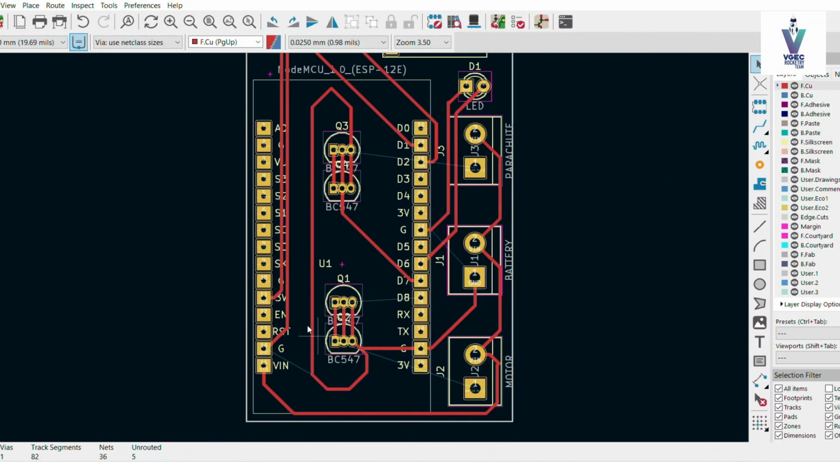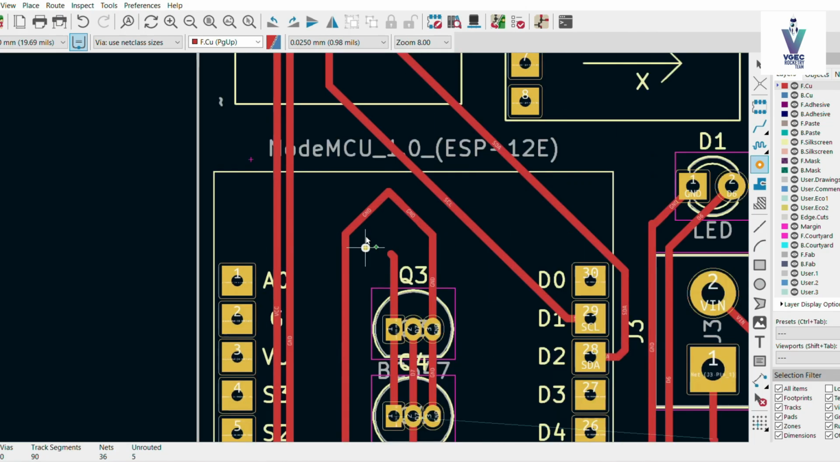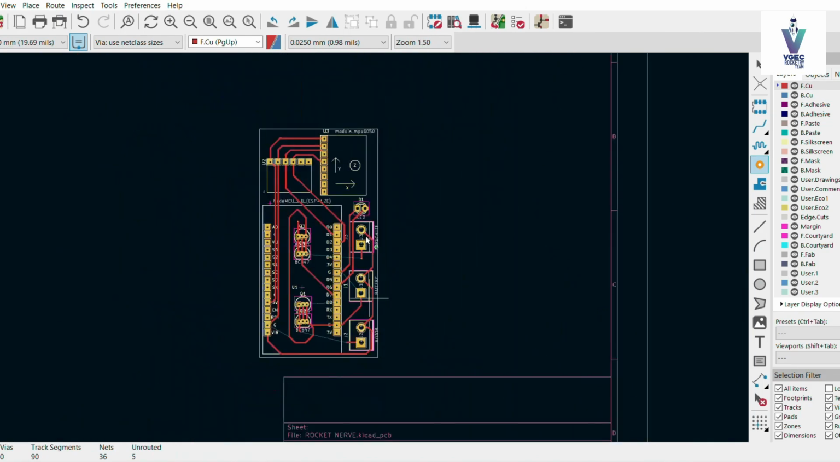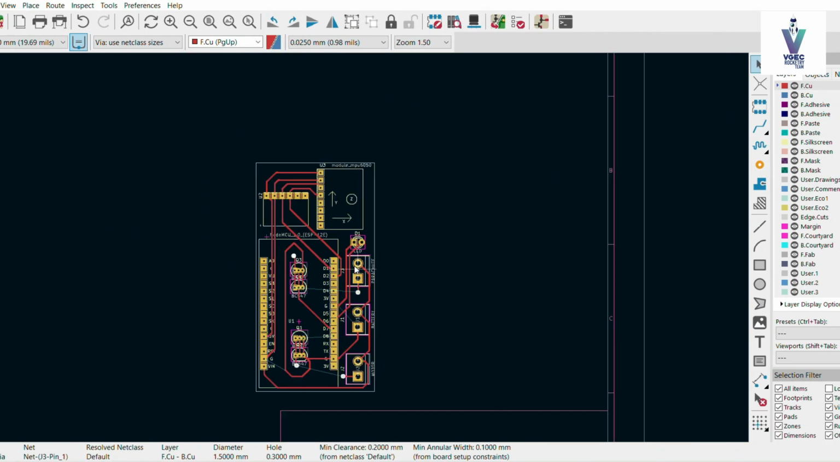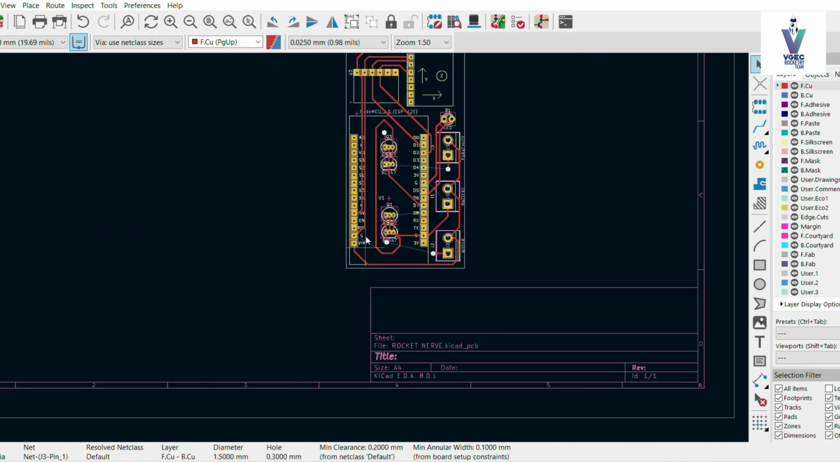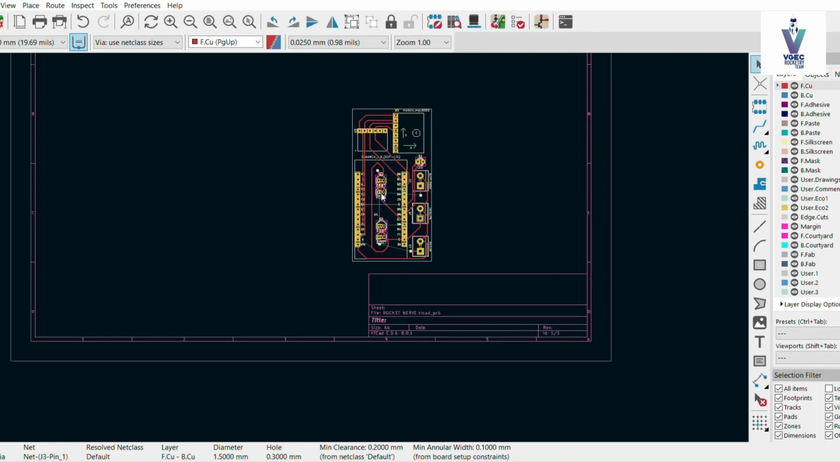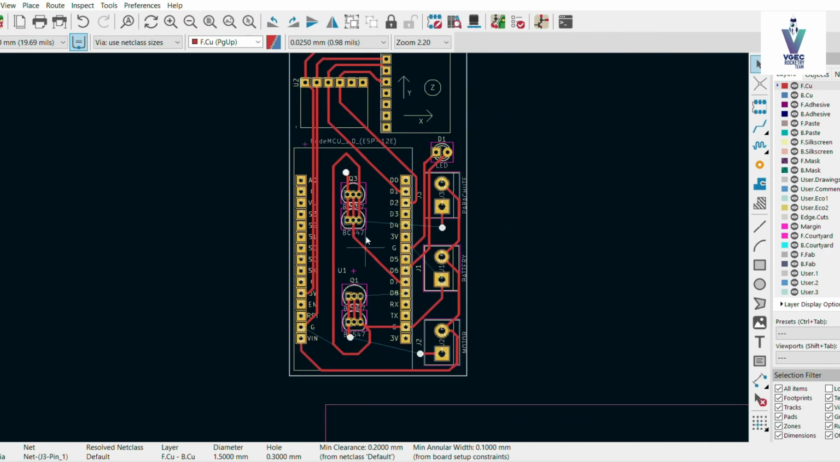Now to connect these blue wires, we cannot jump over these tracks as we are making a single layer PCB. So we will use vias to connect these terminals. For that, we'll make a track and add vias to the tracks. We'll increase the diameter of the vias. So now our PCB is completed. We'll get a printout of this and we will see manufacturing in the next video.